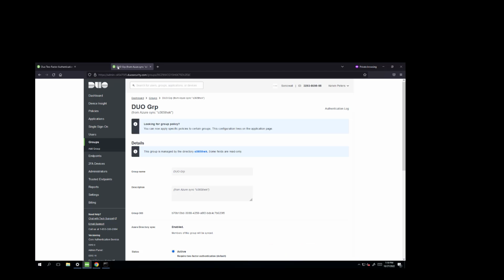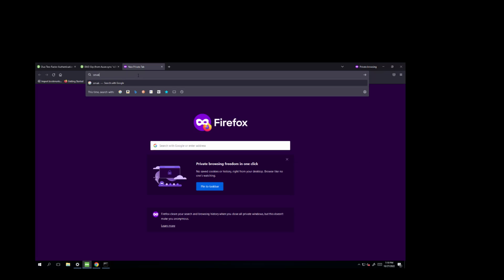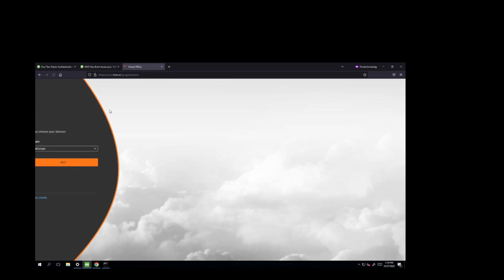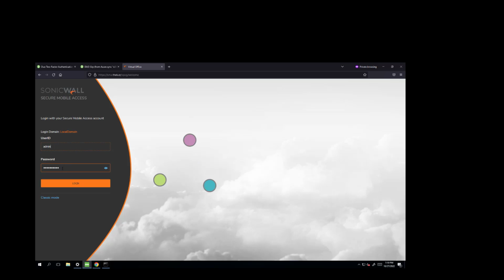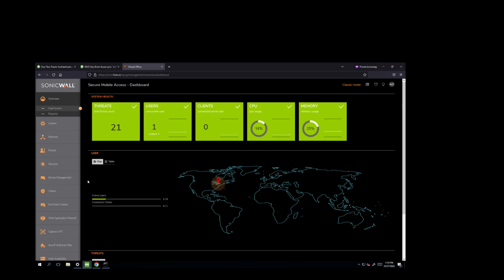All right, once we have set up the sync and the application on the Duo side, we will go into the setup for the SMA. Let me log into that. All right, so we're logged into the SMA 100 series here. This is the 500V, the virtual appliance. There's a couple of parts to set up on this. One is the portal, and the other is the domain.